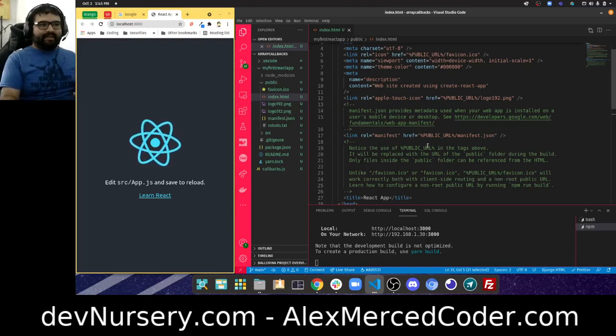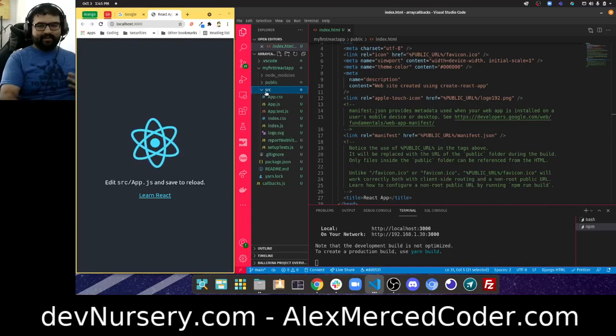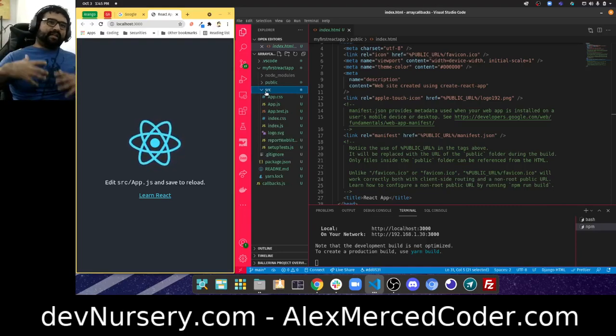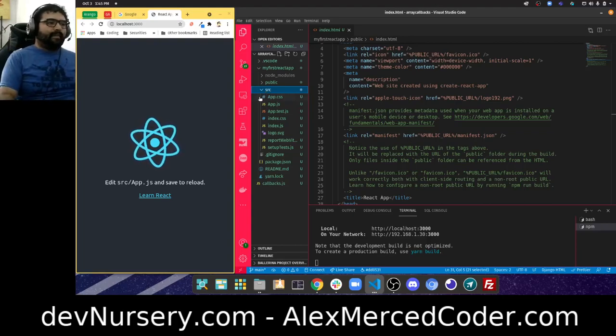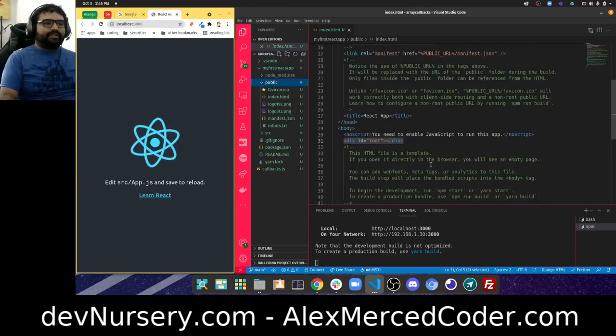We don't see that here, because that gets built by everything we have in the source files. We can run the command npm run build, which will build our project out after we're done making it. Essentially, React is going to take and replace this div with a bunch of HTML that's generated through JavaScript. And then that's your website.